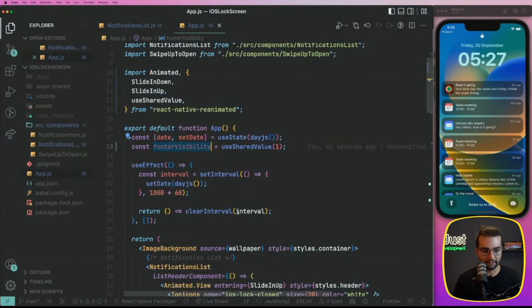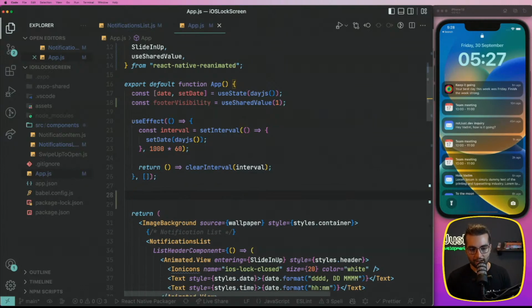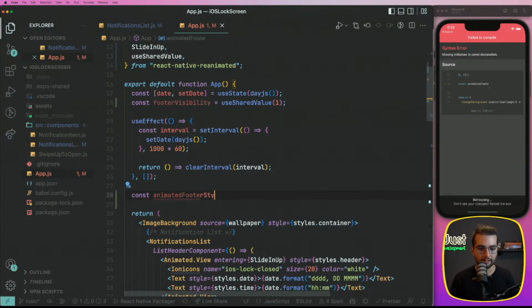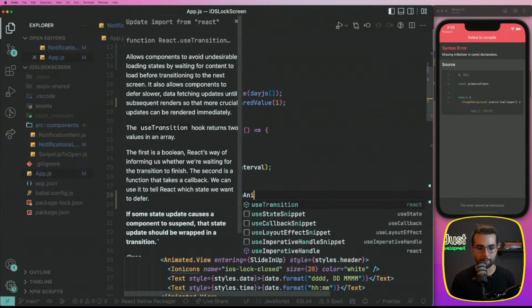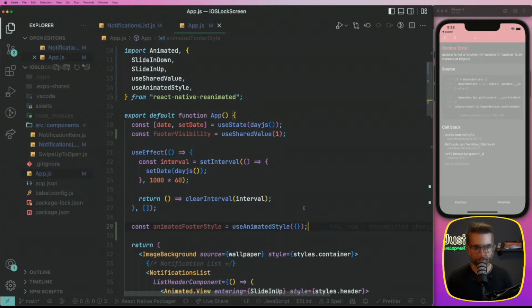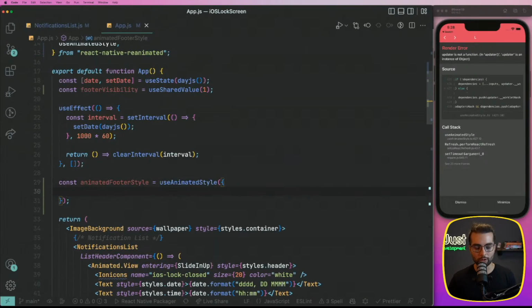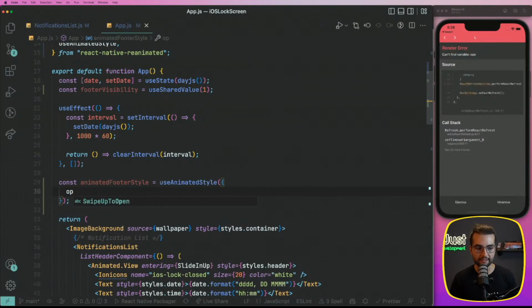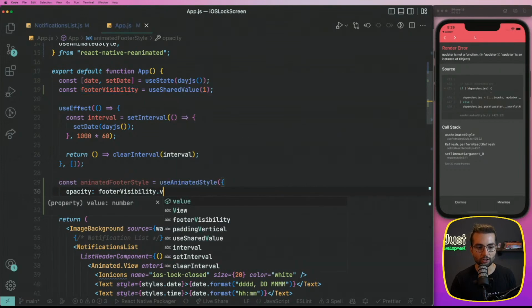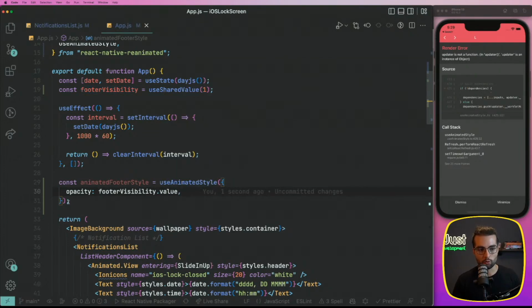Alright, so with this footerVisibility, I can go ahead and define a style for our footer. So animatedFooterStyle equals useAnimatedStyle, and here will be the object for our animated style. So as I said, what do we want to animate? We want to first of all animate the opacity. Because opacity is also a value from 0 to 1, we can use directly the footerVisibility.value. So when footerVisibility is 1, our opacity is 1 and the item is fully visible on the screen. And when it is 0, our item will not be visible on the screen.